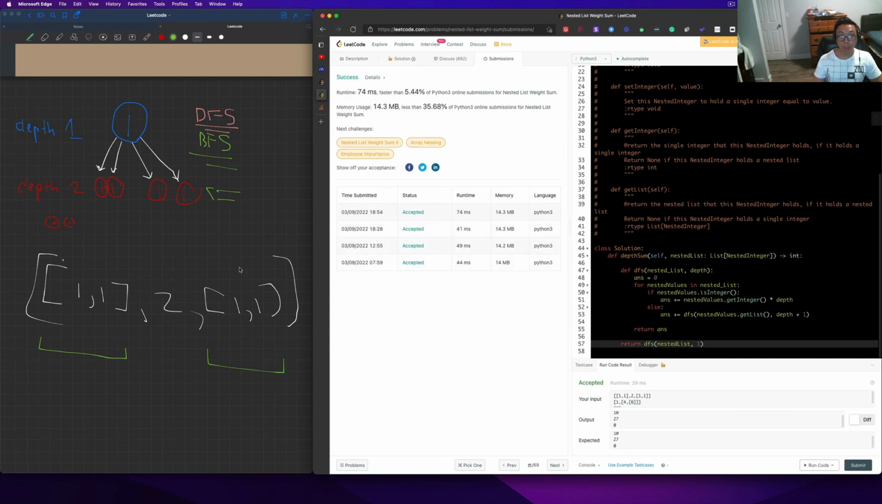And we see that our runtime is 74. So this is an O of n solution with an O of n space complexity. We didn't really use any additional memory here.